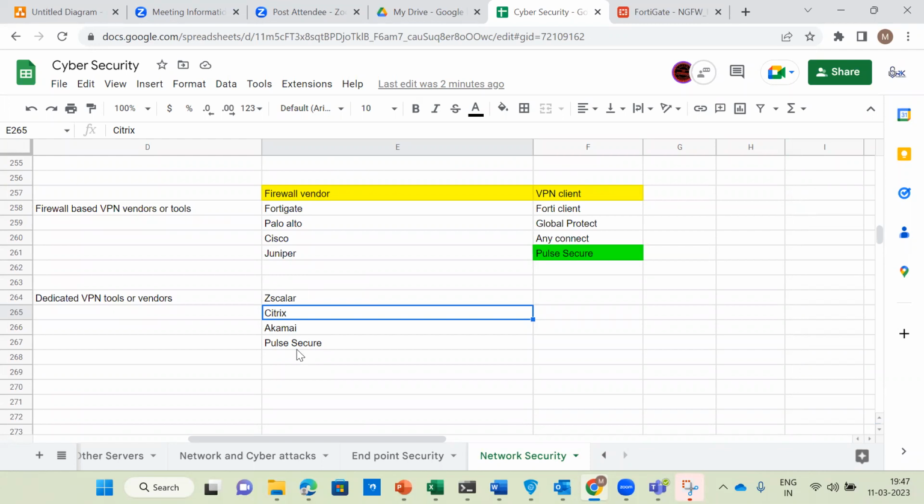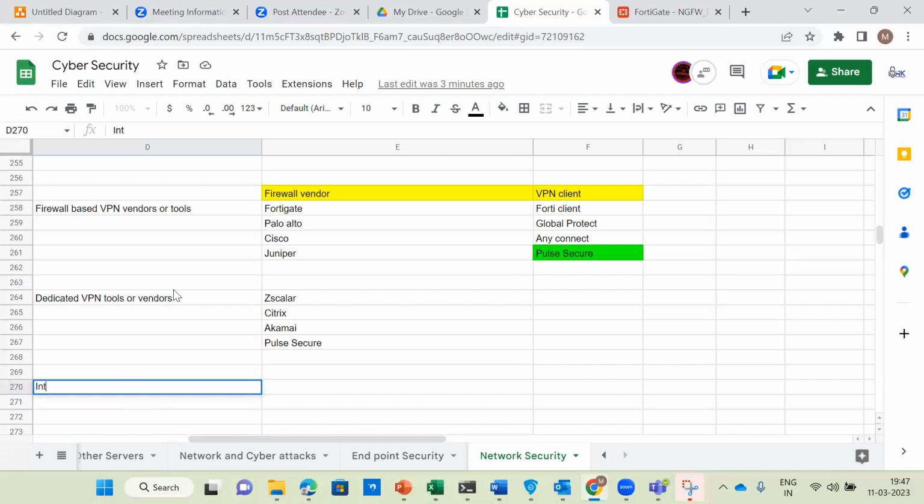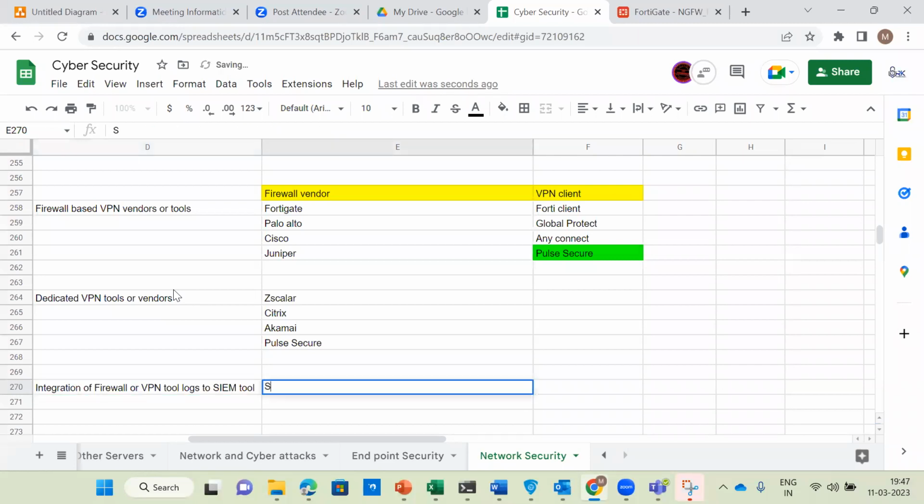So far, how many different types of log integration methods did we discuss? First, collector agent. Second one, syslog. EDR logs will use API token management, for SaaS-based applications. So for integration of firewall or VPN tool logs to the SIEM tool, we will use the syslog server method.